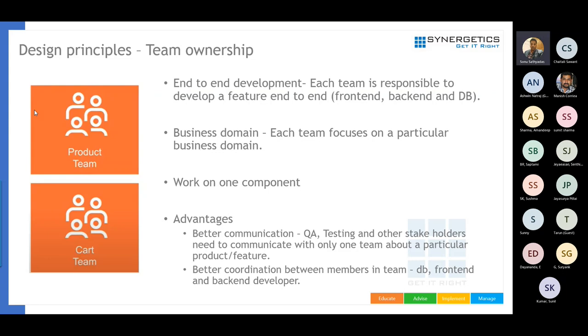Better coordination between members in the team, that means the database, front-end and back-end developers. So they choose the appropriate language and framework. They build the database solution. So they build an entirely reusable element which can be plugged in anywhere.